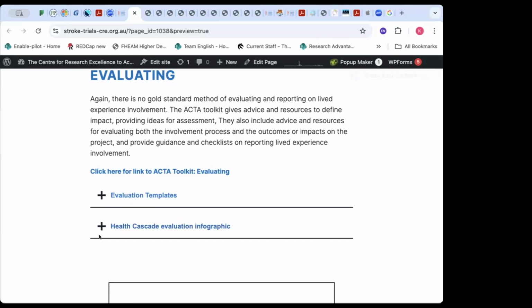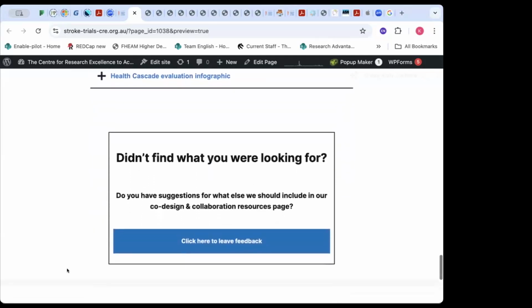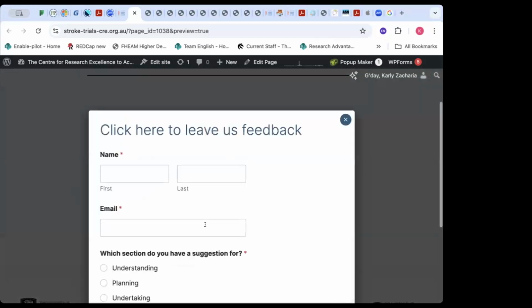And lastly, much like co-design, this page is an ever-evolving space. So if you can't find what you're looking for, or if you have ideas of what we should include, then click here and let us know.